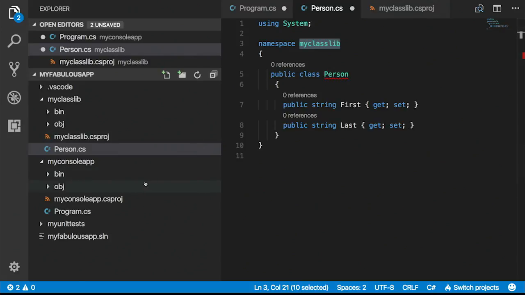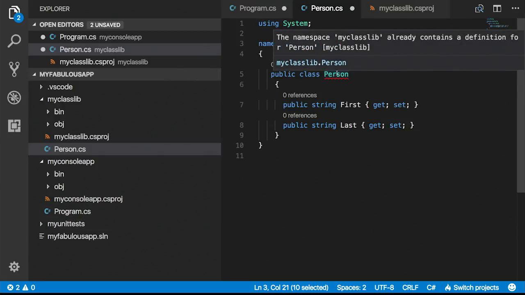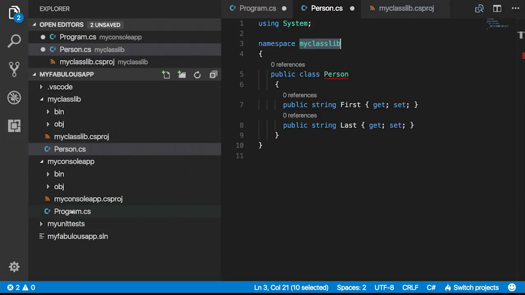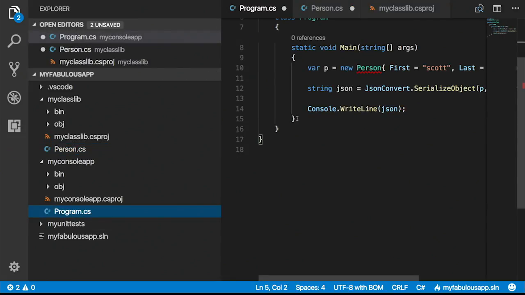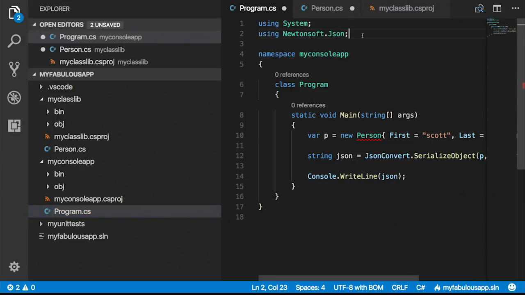I'm a little confused about that, and I think when I build, that is going to go away. It says that there already is a definition. All right. Well, I'm a little surprised by that. Let's build. Well, I wanted to go ahead and add this using statement first.